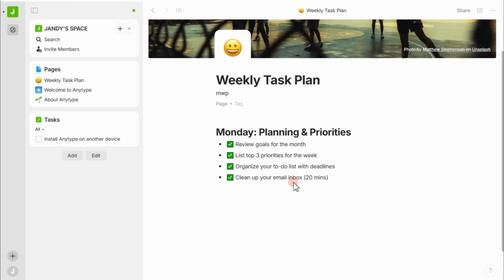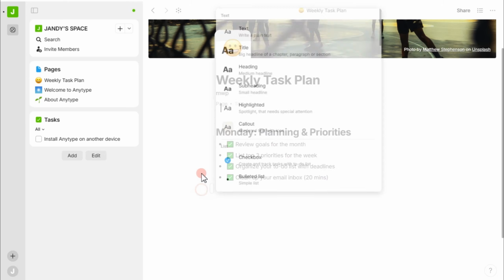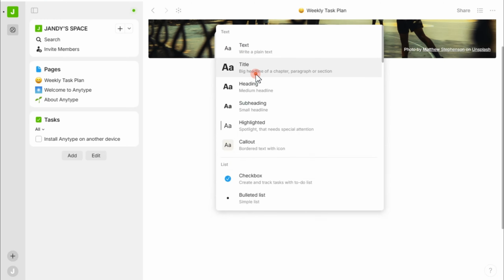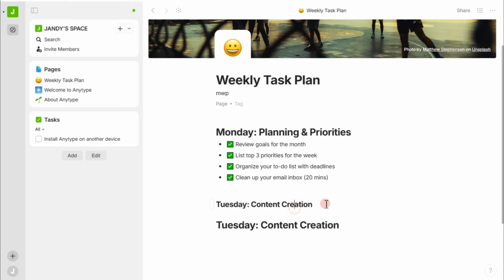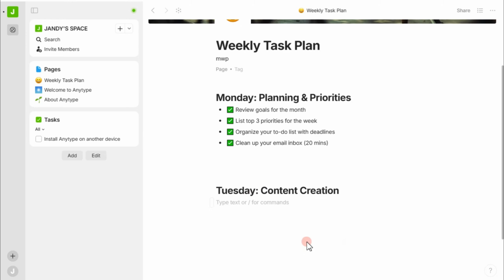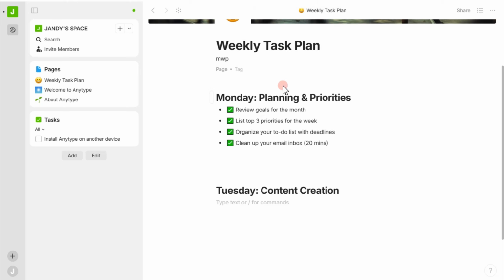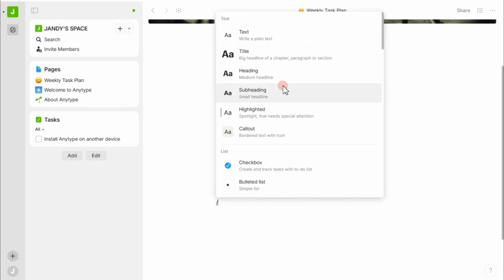Okay, so aside from bulleted list, there are a lot of things and features that you can use here on the Anytype. So I will be adding again a new title. Make sure that the heading should be the big one, like the title. Okay, and then here I'm going to add Tuesday. Actually, you can just edit it anytime. So I will be adding my Tuesday plan or my task. So again, I have to look for the title. Let me delete this one again. I have to look for title. Okay, so let me tap title. Okay, here it is, Tuesday.